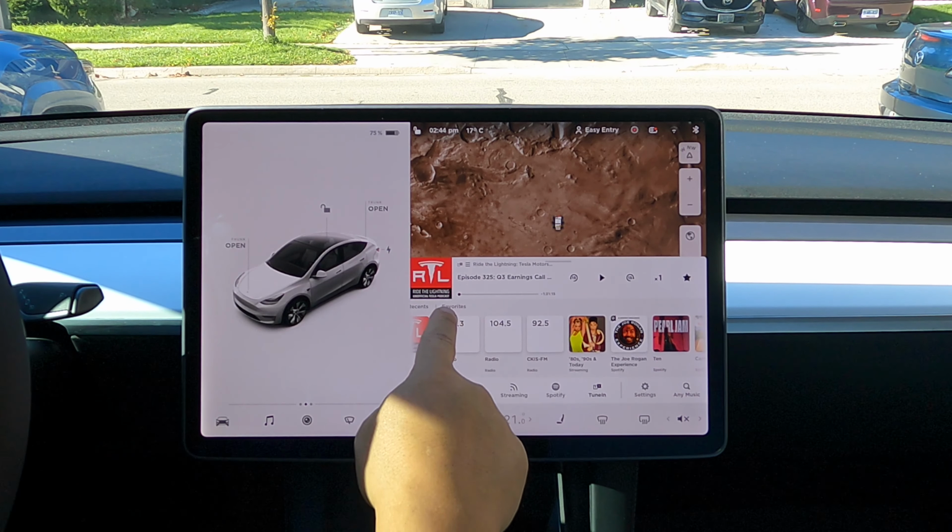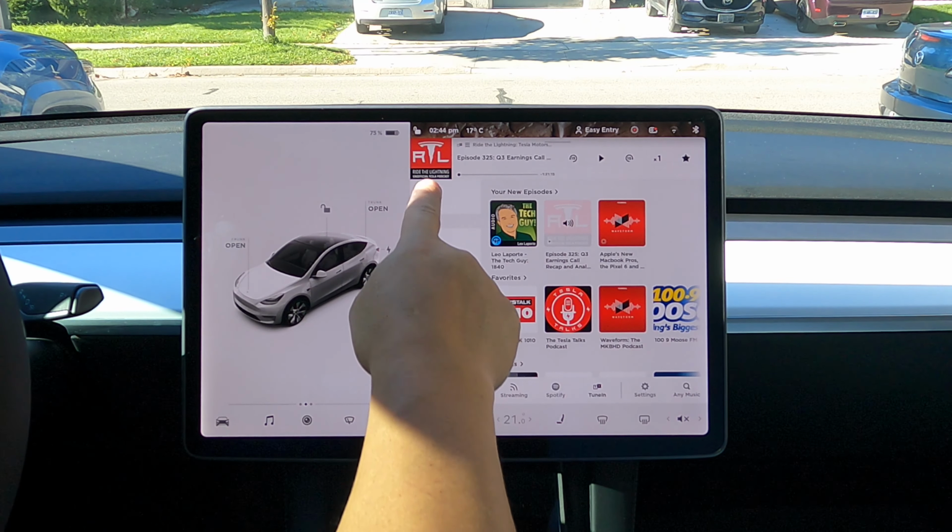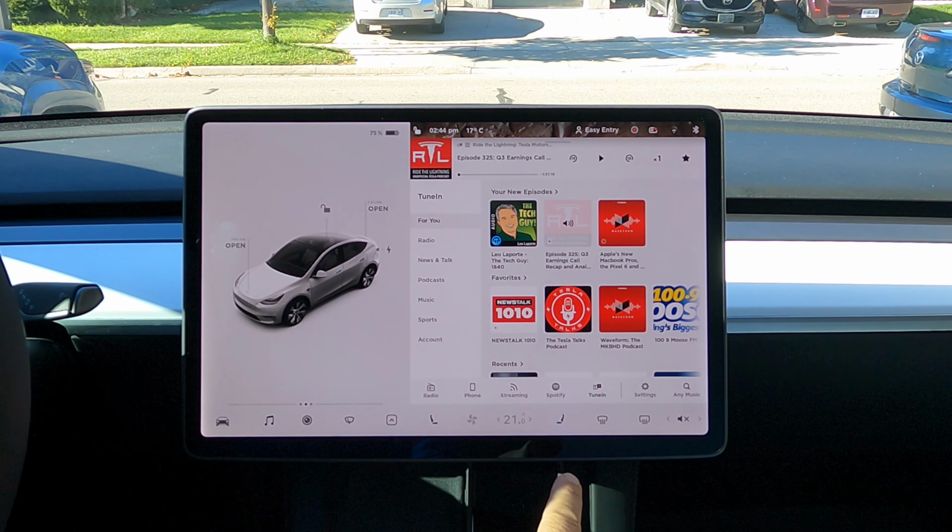You ever wondered how to navigate through this media center and all these little settings and little positions and stuff like that? Stay tuned for the Tesla 2-minute tip, and we'll show you how to do it.